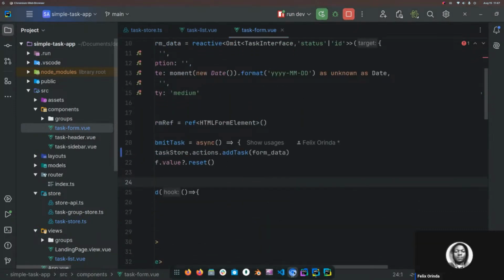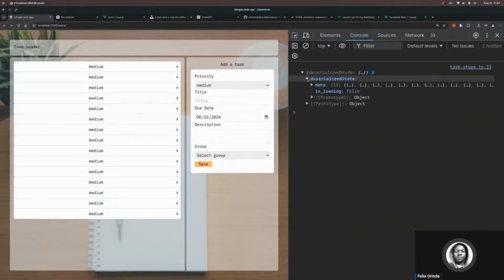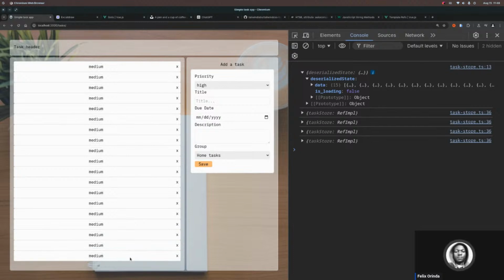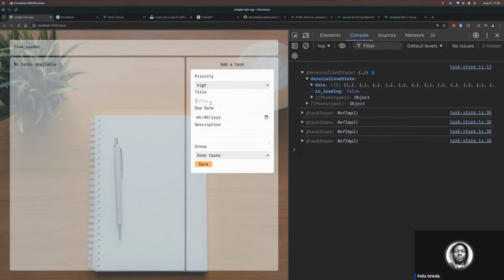So if we go back to our page, refresh. This is already serialized data. We have around 15. So if I save, oh, it's now saving. So you can see it's now increasing. Then I can delete. So you can see it's deleting nicely. And I can add a task now. So if I save, it's adding immediately. And if I remove, it's instant.